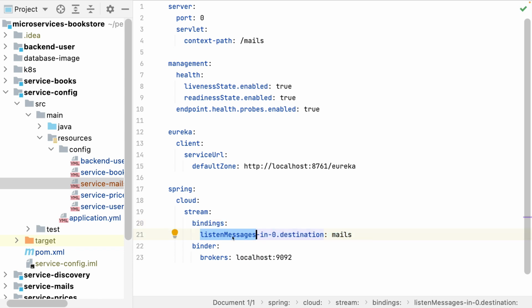All I need to do is to create a bean named like that. The in remains for the input channel, and the 0 remains for the index of the microservice, and destination means the channel where it will be connected. Let's create this bean. As I said, now I will use a stream, a functional programming stream introduced in Java 8, a consumer.